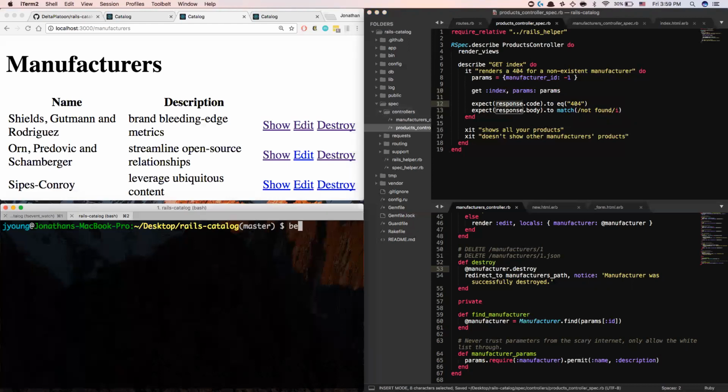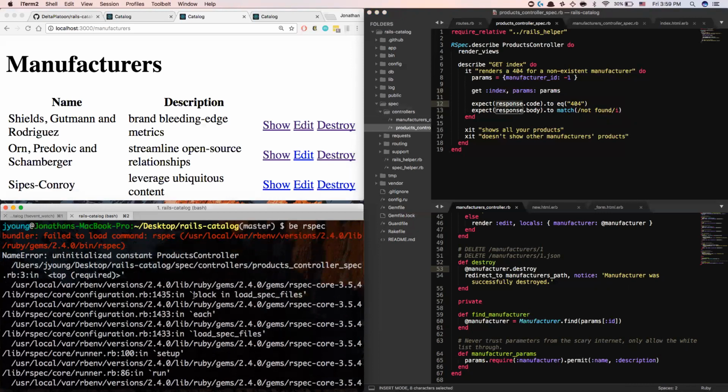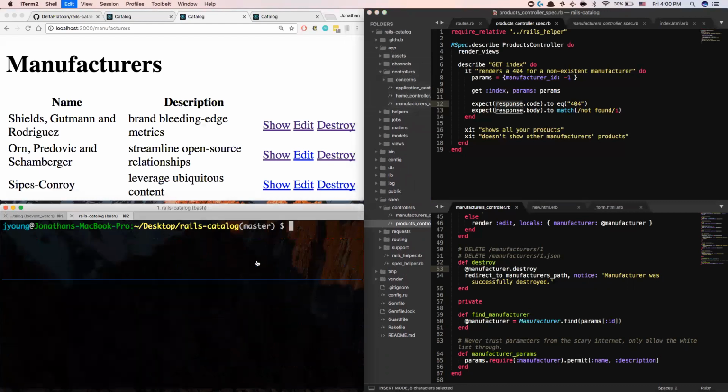So if I run the specs now, everything is going to blow up. Actually, one thing is going to blow up, if I'm not mistaken. It just says there's an uninitialized constant ProductsController. I go up to app, controllers, and I see that I don't actually have a controller for this. So I think there is a nice bundle exec rails generate controller ProductsController. And then this will automatically generate my products controller for me.